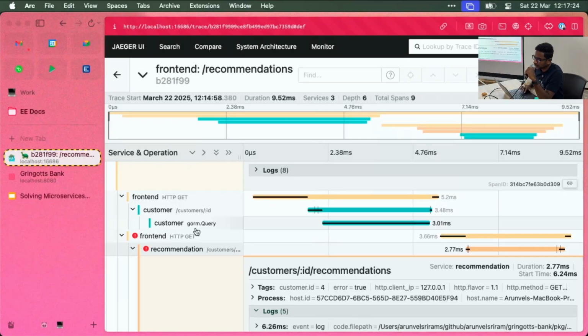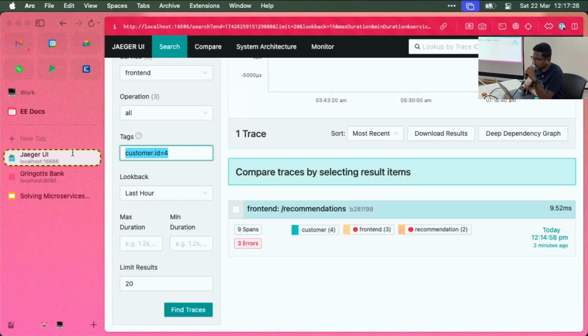Yeah, so there is also a way. This is just a filter I have applied. We can look at all the traces as well. For example, we can do error equal to true and search as well. And this distributed tracing is one part of observability. There are also other parts like metrics and monitoring as well.